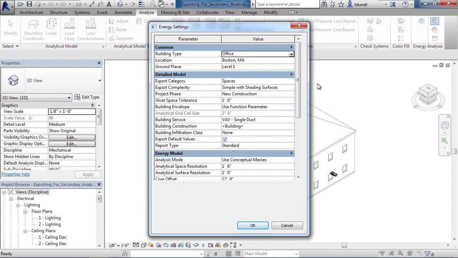Now in the energy settings, you have some common settings at the very top. Location of the country or the world, the ground plane or your base level, and the building type. But more importantly, it's the detailed model section. This is the data that's actually run in the analysis, but it's also what you're exporting. So looking at it from the top down, export category. The category I'm using for my analysis is spaces, but you can also base this analysis on rooms.